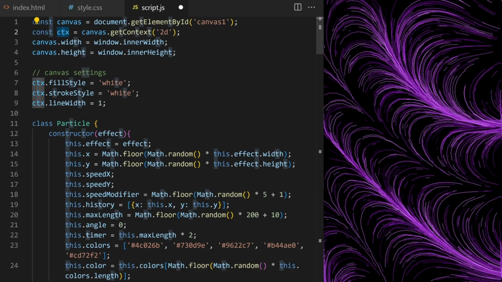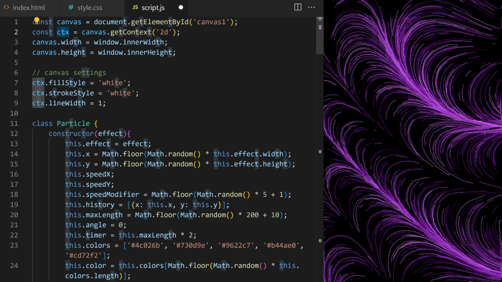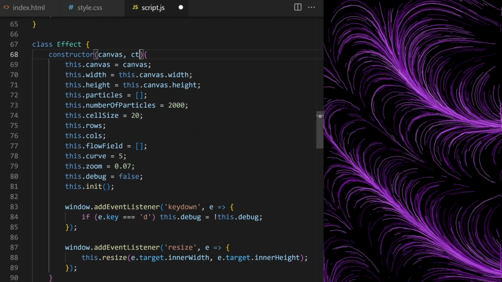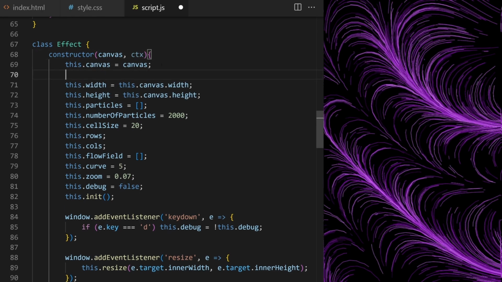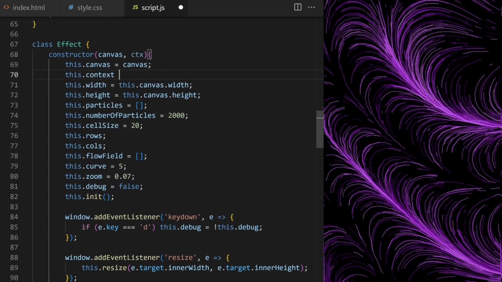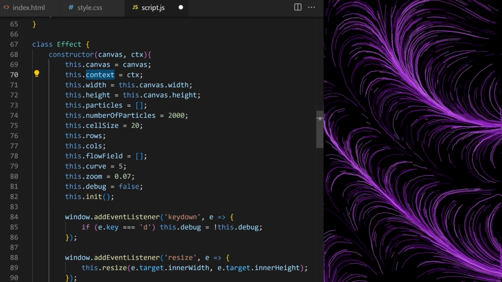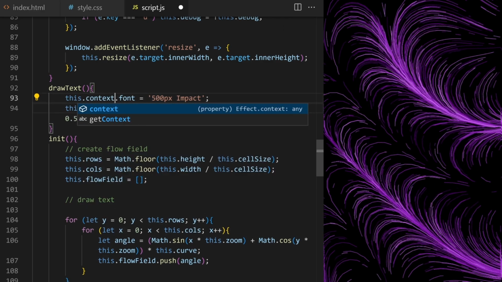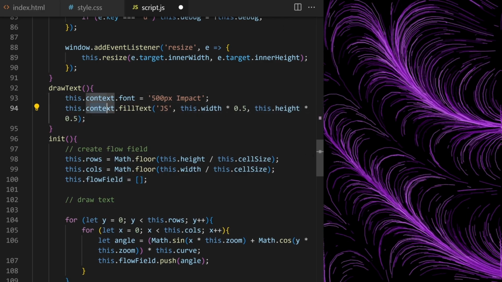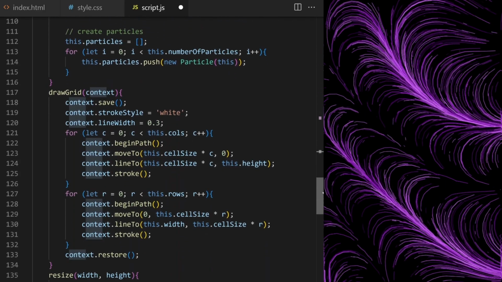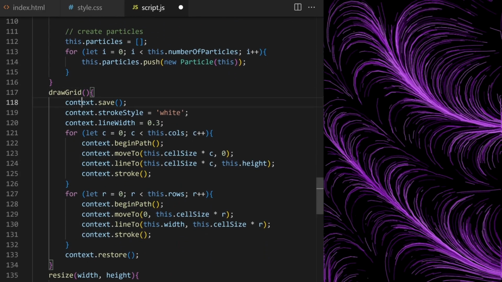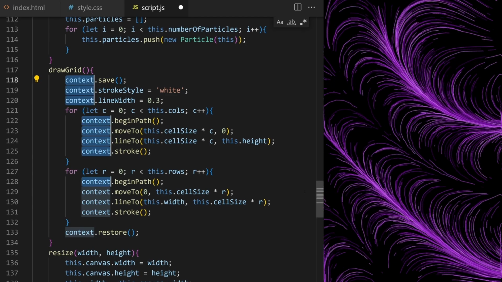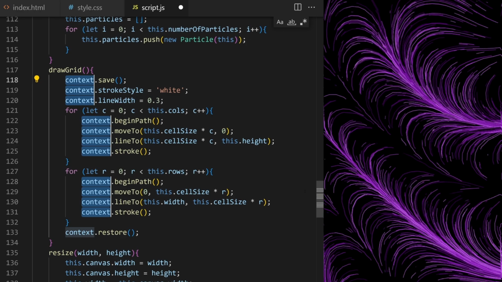We have CTX here on line 2. I will make sure effect class constructor expects it as an argument, and inside I will convert it to a class property called this.context. Like this. We will use this.context here and here inside the drawText method. Inside the drawGrid as well, it will no longer be expected as an argument coming from the outside. Instead, in all of these places, I will use this.context class property we just created.